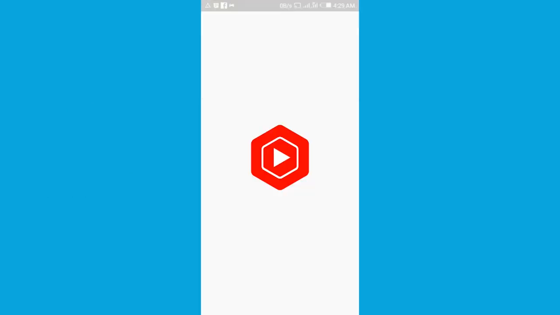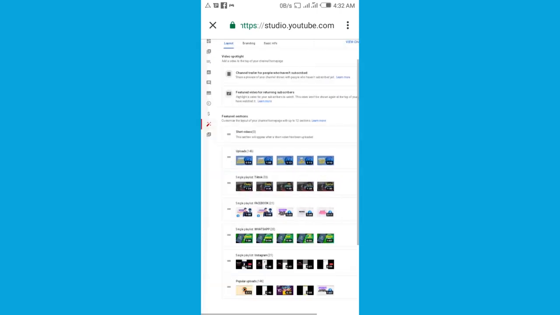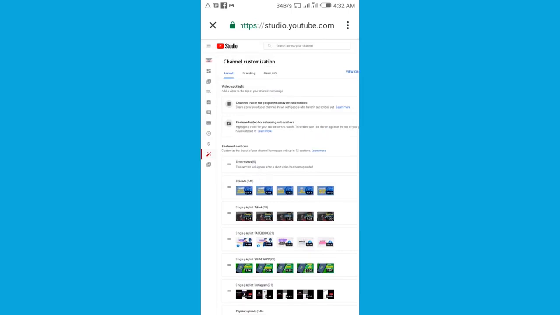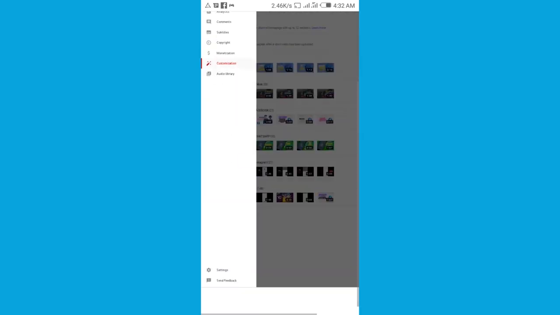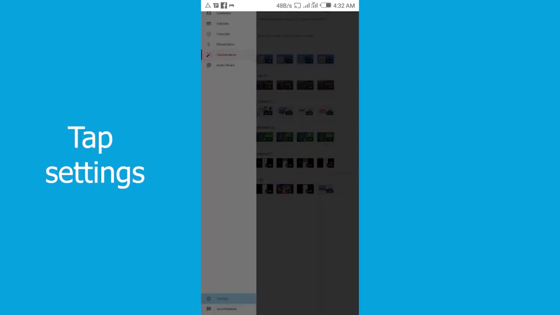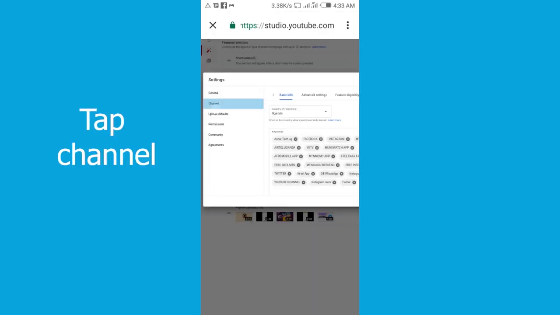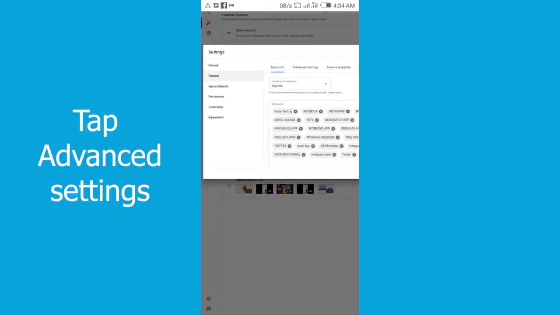There you go. So over here we are heading to the YouTube studio, but in the desktop site mode. Once we get over here, we're gonna zoom in a little bit, then try to tap the three lines icon just in the top left over there. Scroll all the way down, then tap settings. Once you get over here where you see settings, then tap channel, then tap where you see advanced settings.